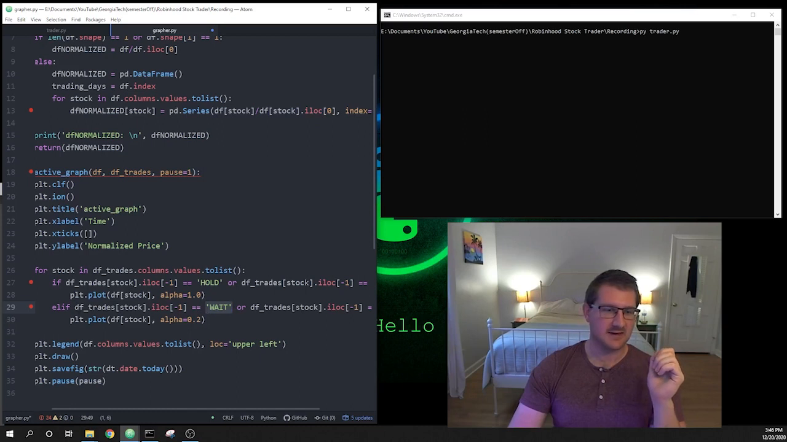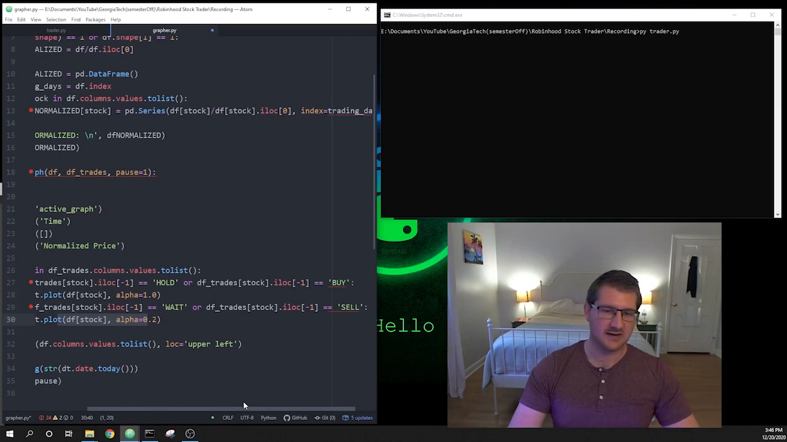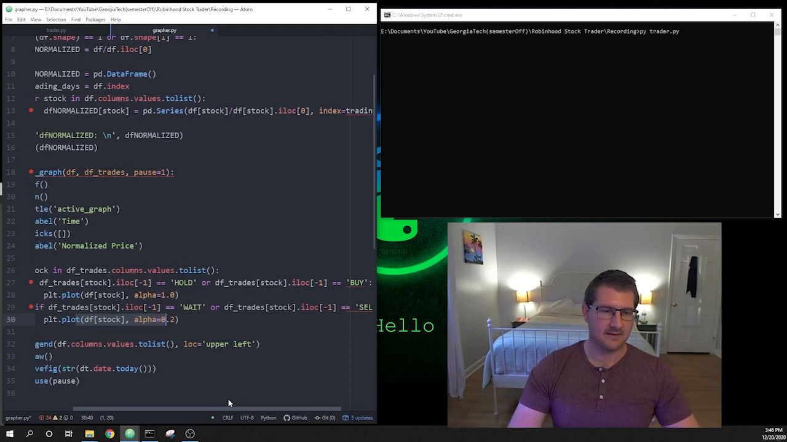And so this is kind of saying the same thing. So DF underscore trades for that stock. If the most recent command we've been given from our trader is to wait, or to sell, then we're going to plot it with an alpha of 0.2. And just to show you guys again what this looks like, there you go.